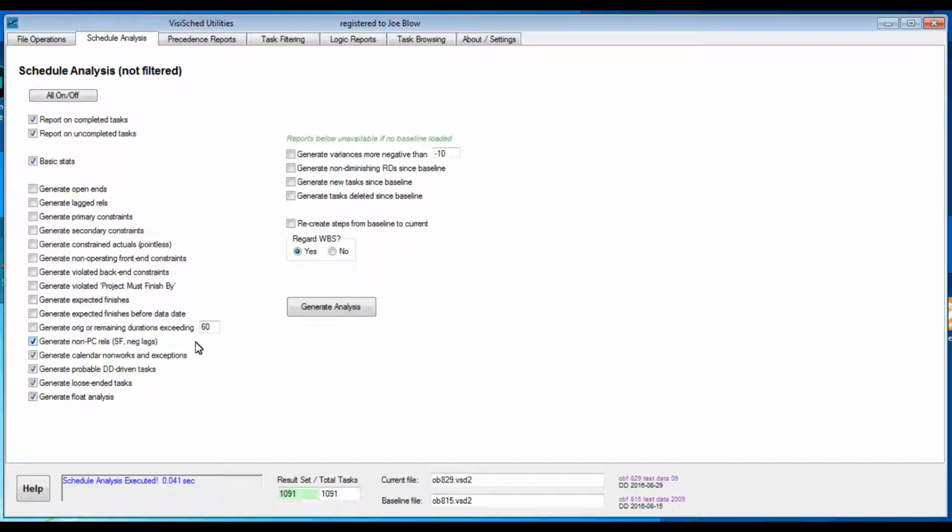Generate calendar non-works and exceptions. Very useful to compare the calendars of 2 non-integrated schedules like owner and GC or GC and sub, or to simply review which non-work days are acceptable on the project. Generate probable data date driven tasks. These are tasks that are riding the data date line. Often they have not been started on time and deserve attention.